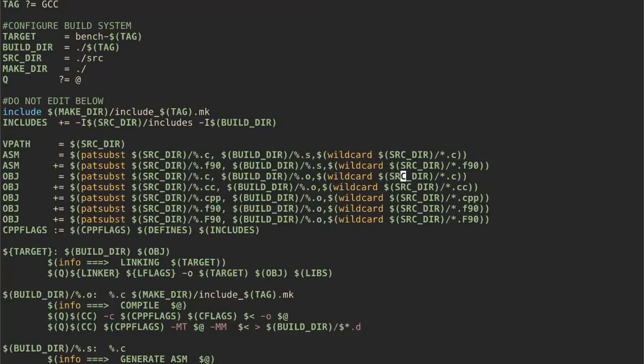A wildcard matches all, in this case, C files, and returns a list of matched files, including the full path, of course, so with source dir. Then this is the input for patsubst, and this will replace .c with .o, and in addition set the directory to build dir, because we want, of course, the objects to be created in this separate build dir where all the intermediate build products will end up. And that's it.